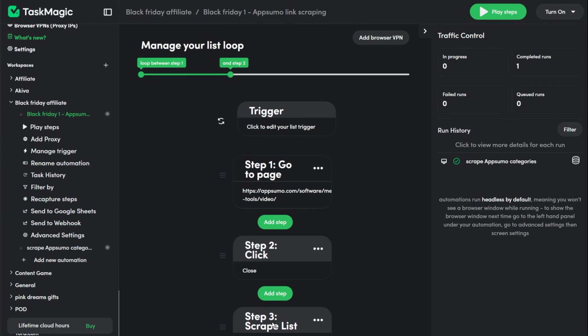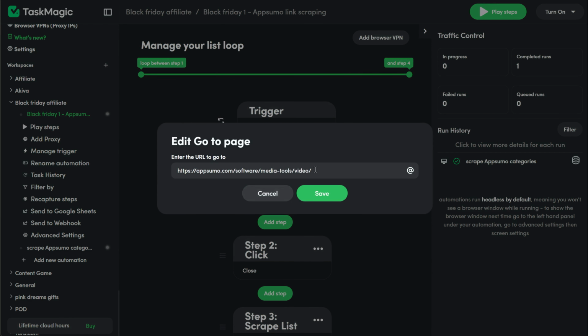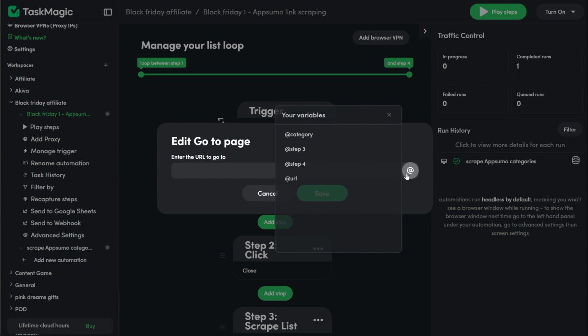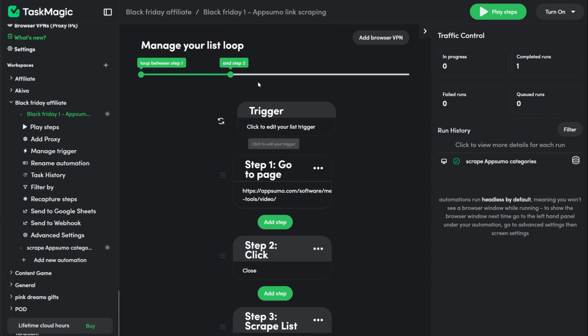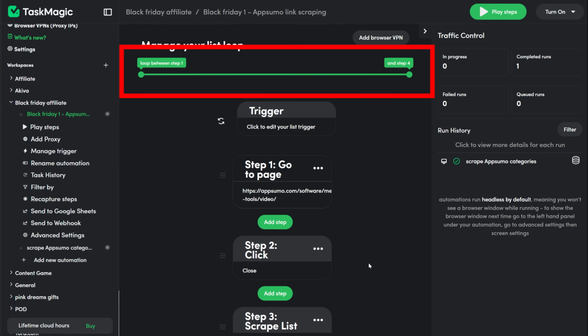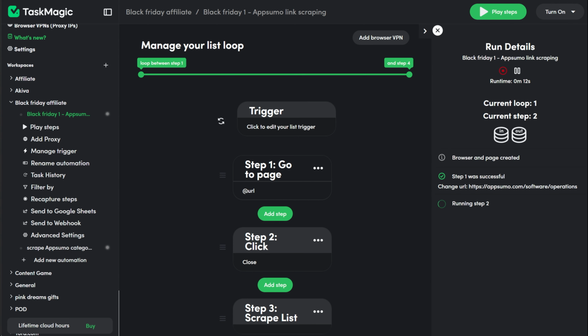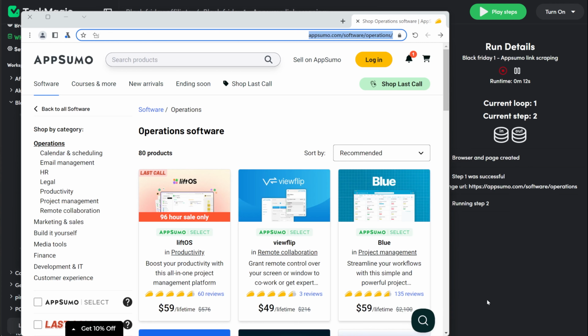Now go to the first step where you visit the website. This time delete the existing link. Instead of manually inputting the link, click on the strudel icon and from the list choose the URL column. This way, each time the automation runs, it will open a new category URL to scrape products from. Before clicking Play Steps, you need to set the loop line so it covers the entire automation process. This way, the loop will begin with a URL from the list, scrape the information of the products, and automatically move on to the next category.